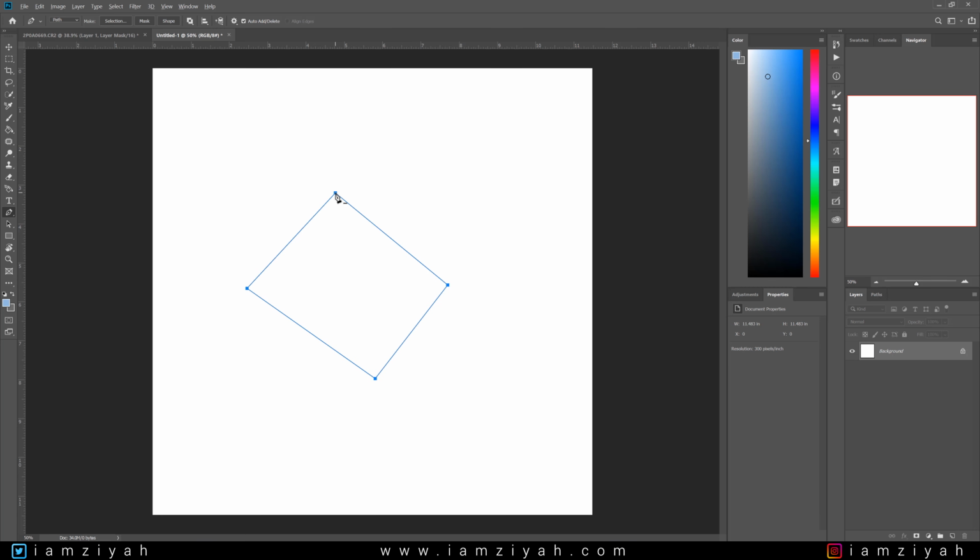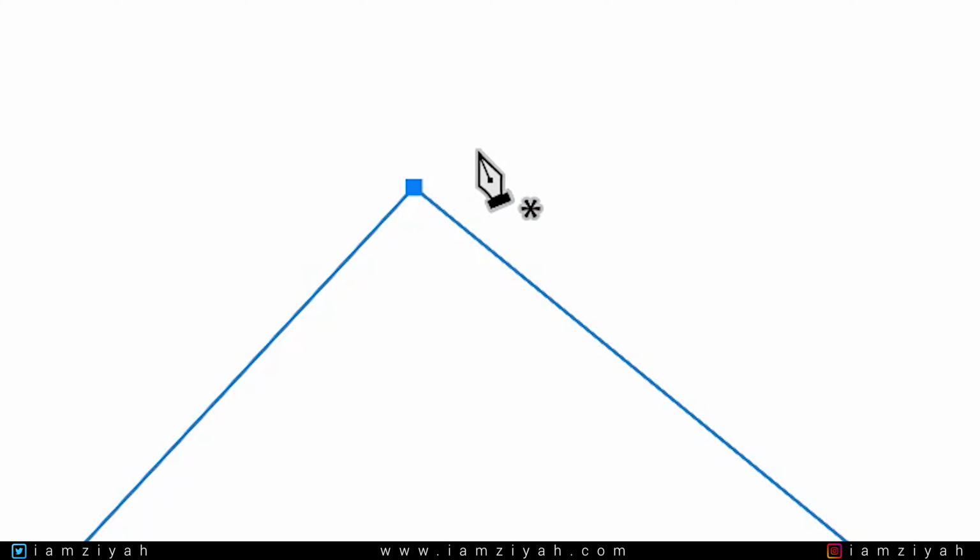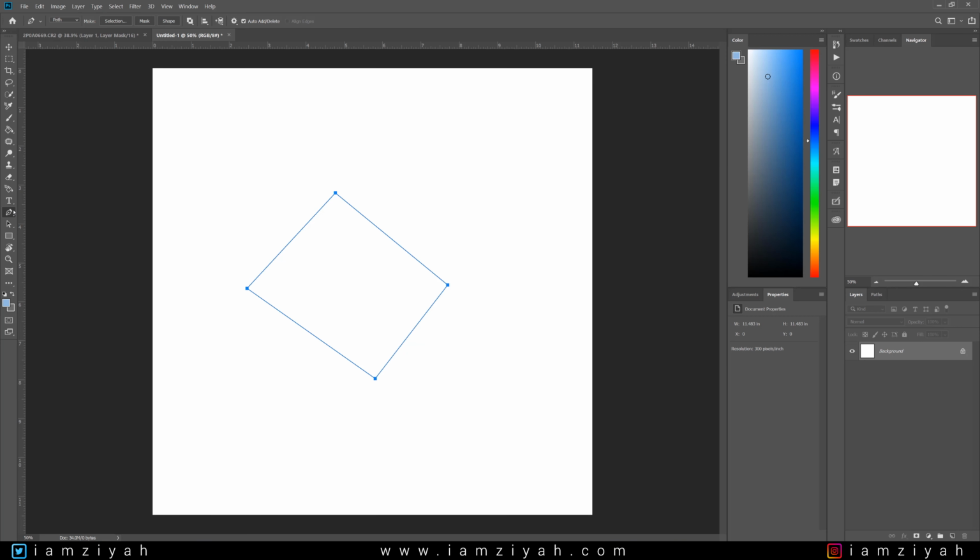Your alt key, you notice this symbol? This is your convert tool. So by holding alt or option, it changes to this, your convert point tool. Now, what exactly does that do? It literally does what it says. It converts your points. These are what's called straight points.